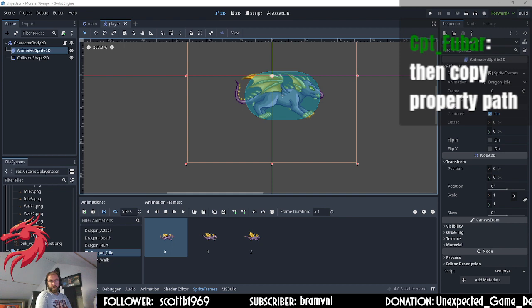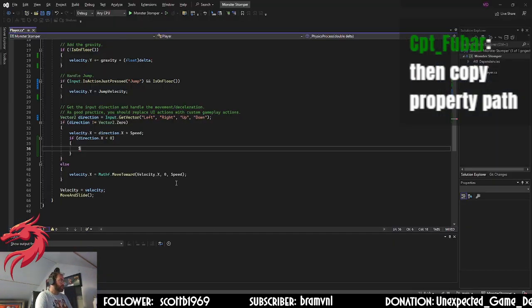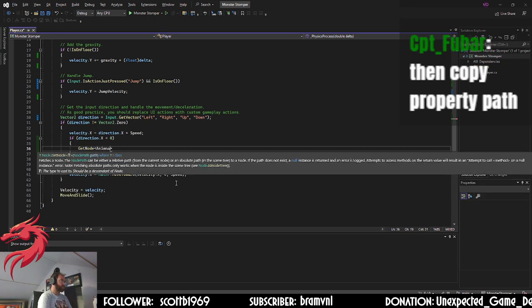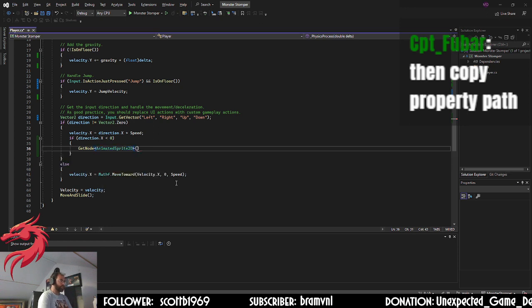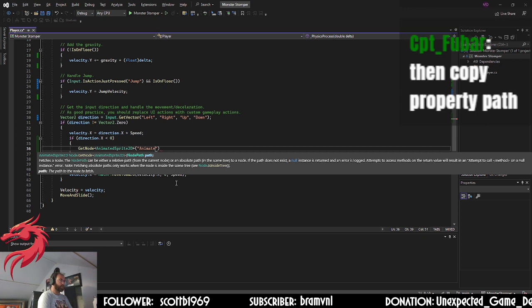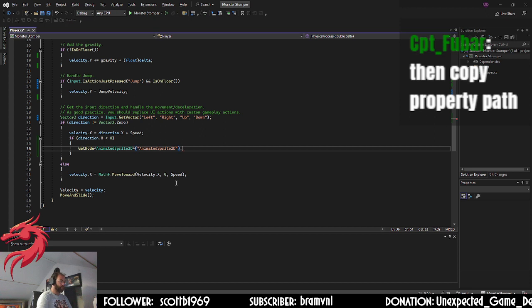So get node enemies friend, enemies friend. Okay, I think I got it. And you might already have said it, or maybe not. But I think it is get node of type animated sprite 2D, with the path just simply being animated sprite 2D, and then flip h true.